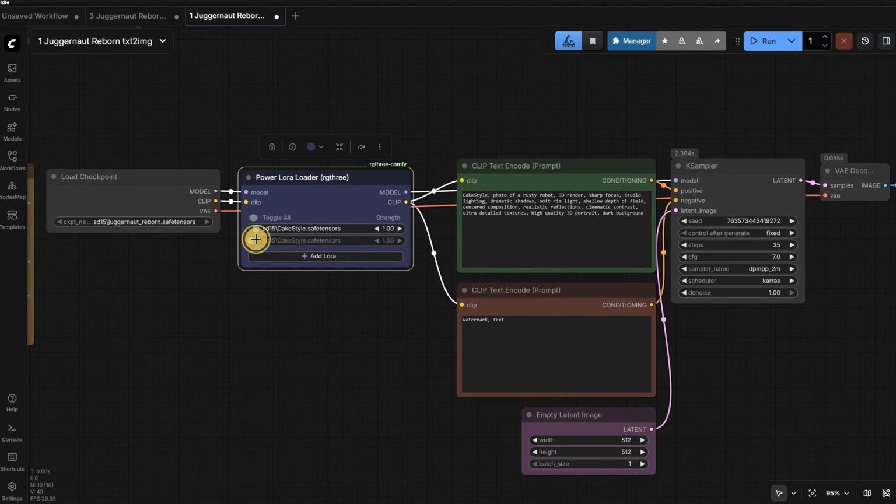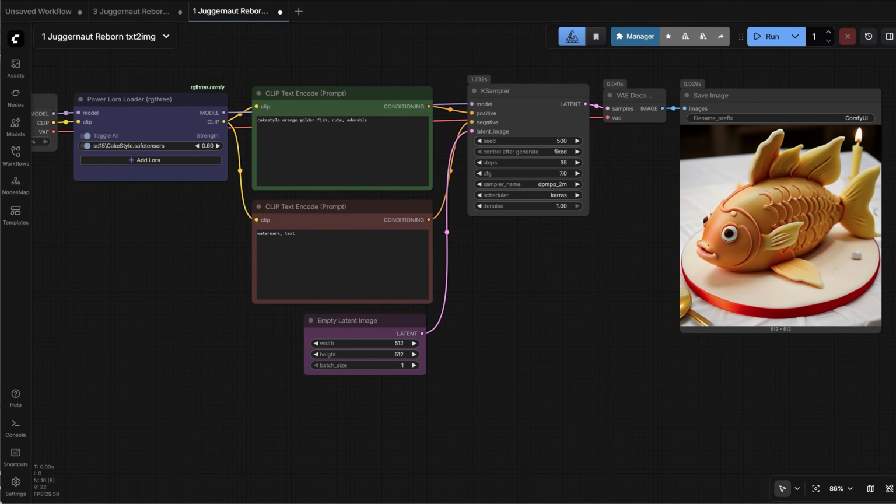We can toggle all LoRAs on or off, or toggle them individually. Let me add another LoRA so you can see how that works. This way, we can load multiple LoRAs, but enable only the ones we want at any moment. After playing a bit with this LoRA, I found that a strength value around 0.55 to 0.6 works better for this specific one. I tried it with the trigger word, then added an orange golden fish, cute and adorable, and got this result. It is not bad for such a small model.